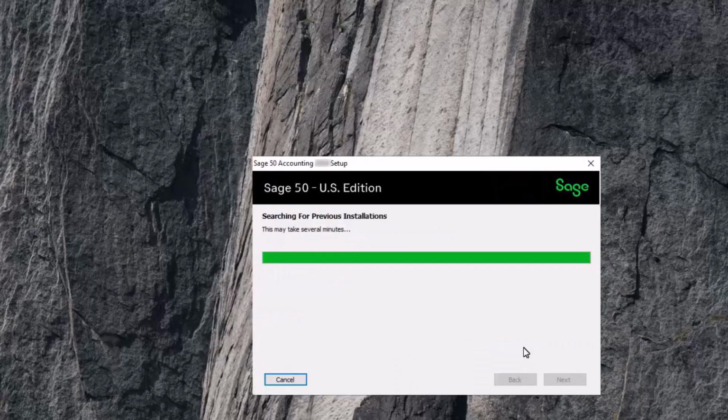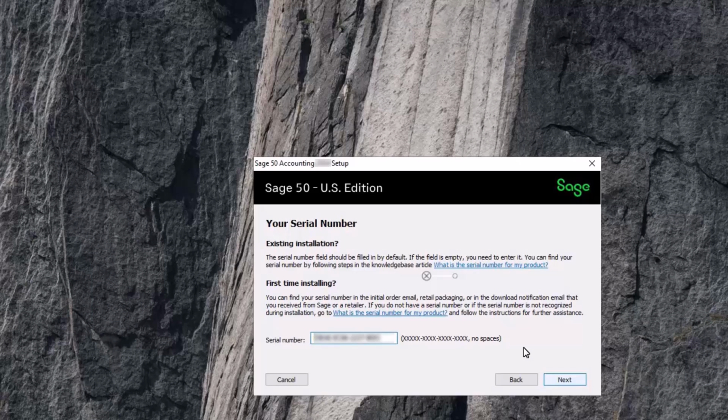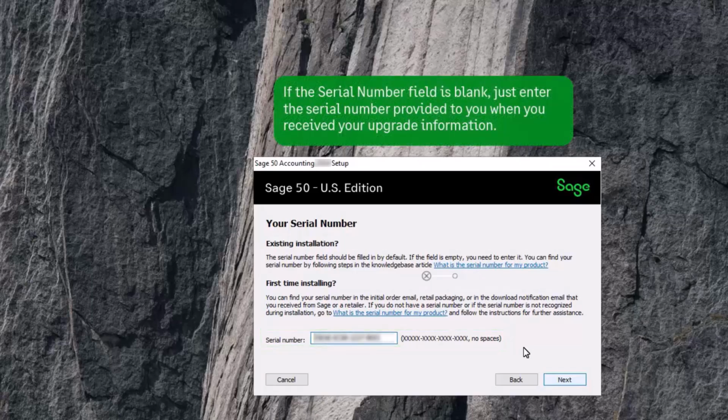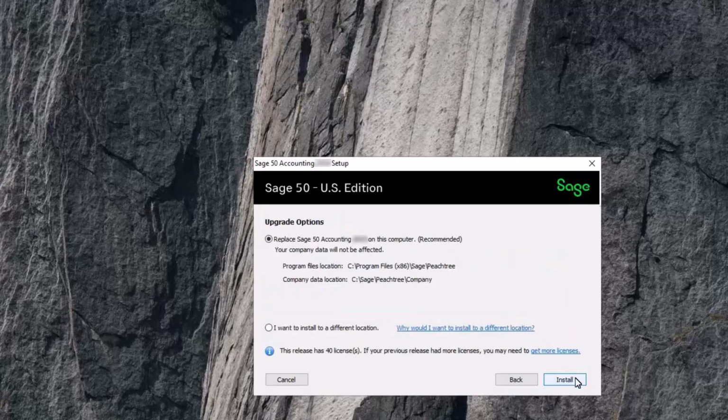Now the wizard searches for currently installed versions of Sage 50, which may take a few minutes. And then the serial number window displays. The serial number used to install the release update should be automatically entered in the field. But if the serial number field is blank, just enter the serial number provided to you when you received your upgrade information and click Next.